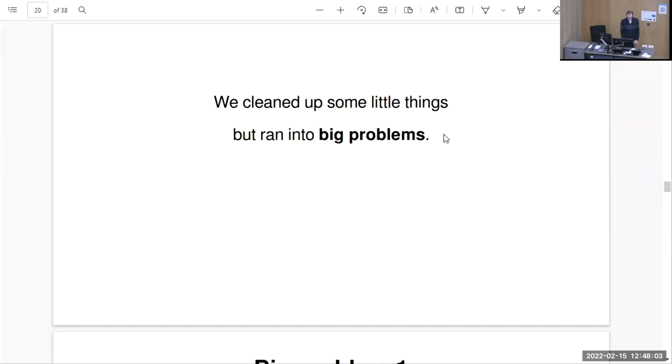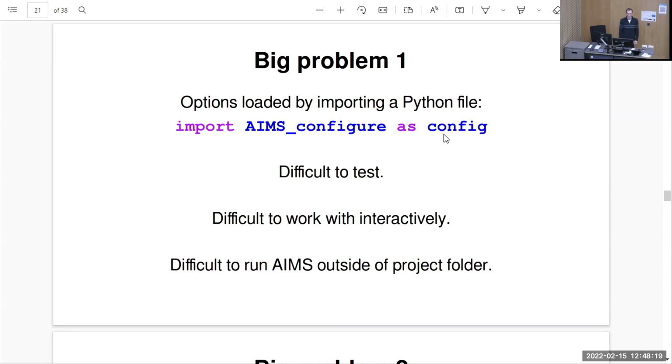But in cleaning up the little things, we started running into some big things. Some of the big architectural decisions were starting to get in the way of incrementally getting AIMS from where it was to where we wanted it to be. So the first big problem is how options get communicated. In this process of matching the simulation data to some observations, there are a lot of choices you can make. There are things about how the simulation data is structured. There are things about exactly which combination of observations you want to compare. And because AIMS runs a Monte Carlo Markov chain, so an MCMC sampler, there are choices about how many samplers, how long will they run for, that kind of thing.